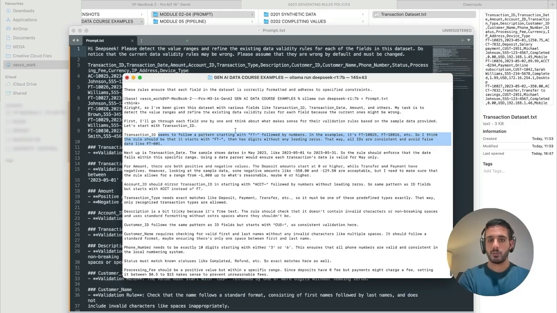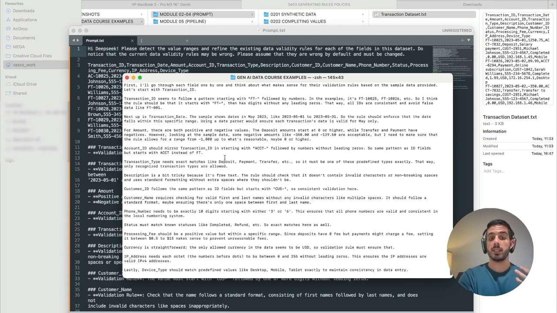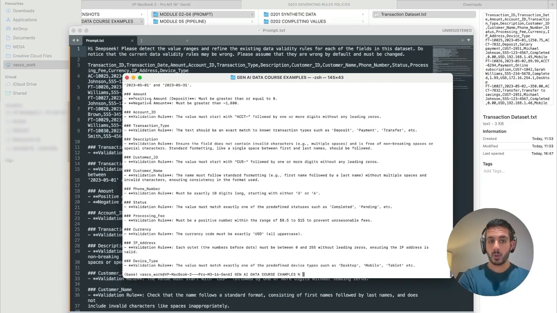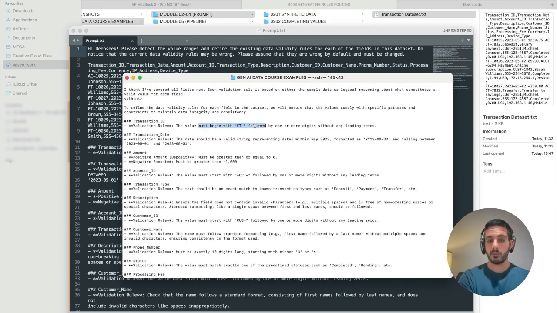transaction ID seems to follow a pattern starting with FT followed by numbers. In the examples, it's not FT. So that's irritating. It's still not finding that, right? But again, it could be because we are using such specific language, right? So transaction ID, value must begin with FT. There's also the situation where if a lot of entries start with a specific number, it's going to think that pretty much all of them do, right? Why? Because it's a probabilistic model. So they probably all start with FT. Even if there are small amounts of noise, they're not recognized, right?